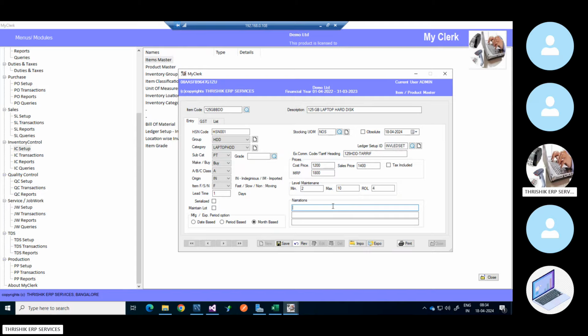Here are the standard narrations or standard comments that you can enter, which will be used to print, or during the transactions you can choose these narrations also. That will reduce your data entry time. If you want to give any additional description about this item group, you can mention it here. This can be used during your purchase or sales transactions, and if you mention it, it will print over there also. Let me type narration line 1.